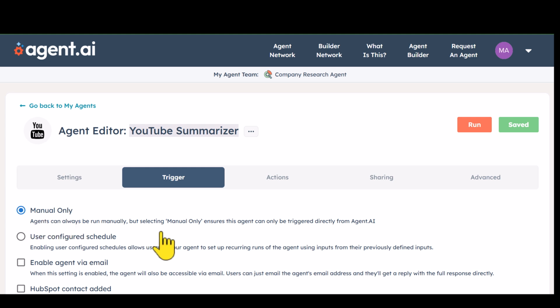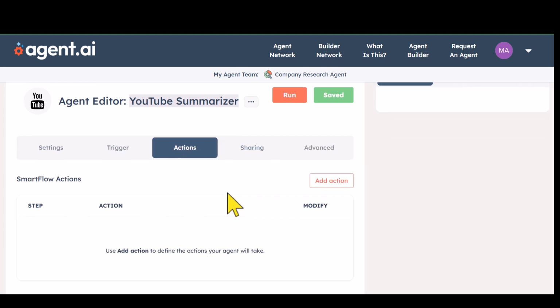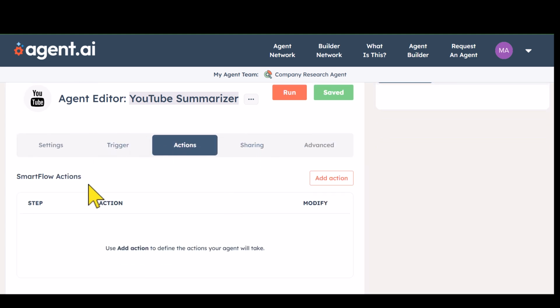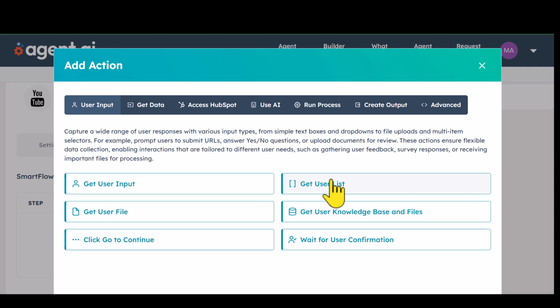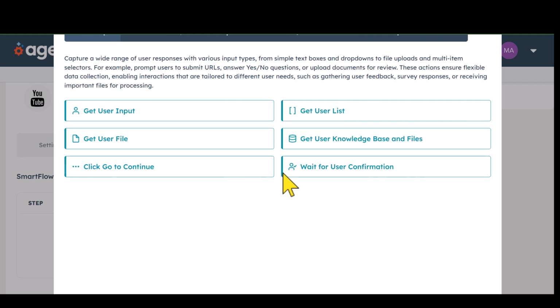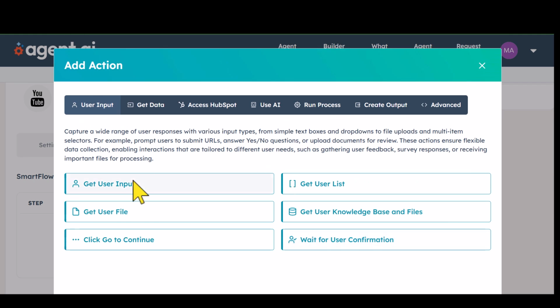The next step is the action. So we have the trigger, then we have the action. So under the action, this is the place where you need to build your full process on how the agent will have to perform or to work. So the first step is just click on add action. And in here, you have a lot of functionality already there available. And I'm pretty sure that they will increase this in the future.